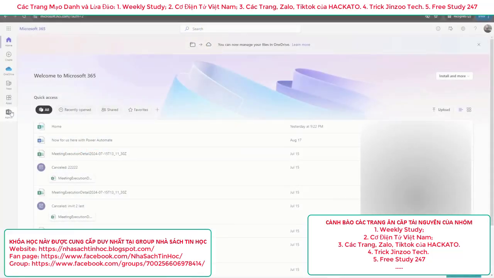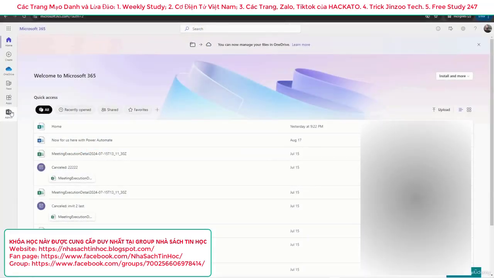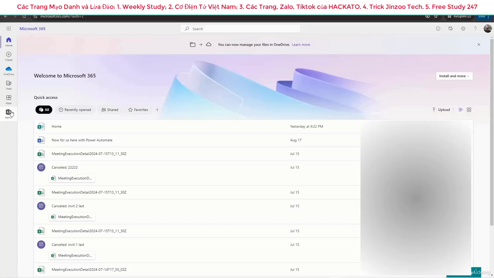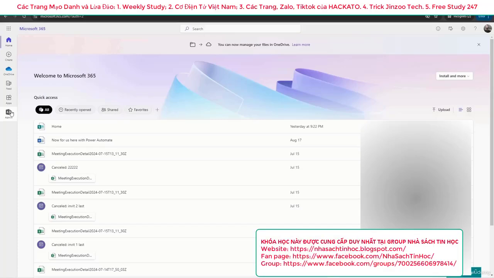Welcome, everyone. Today, we're embarking on an exciting journey into the world of Power Automate. We'll walk through the process of setting up your very first flow. By the end of this session, you'll know how to automate tasks and receive notifications with ease.